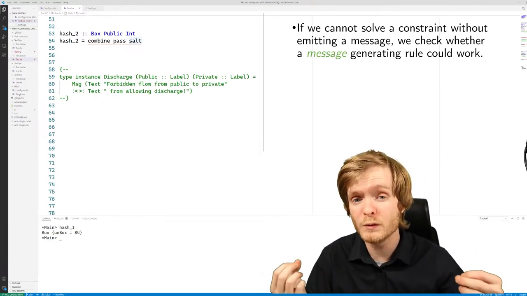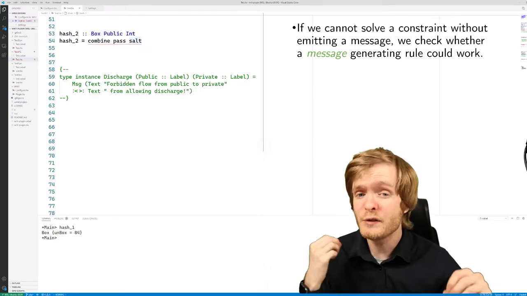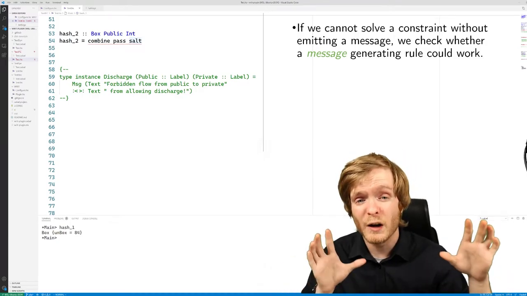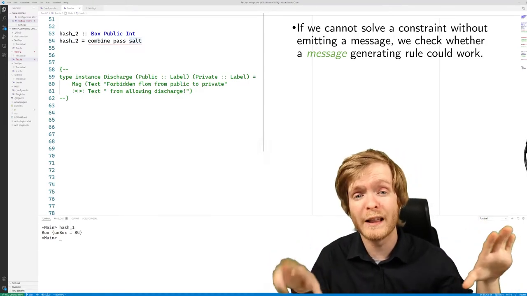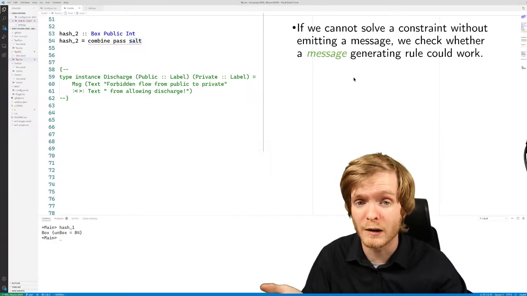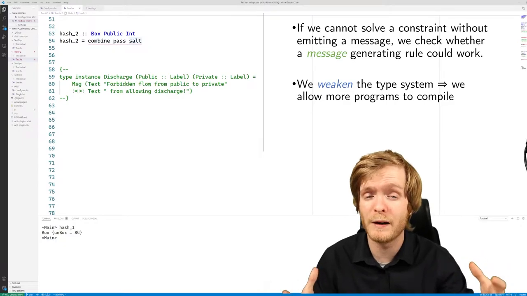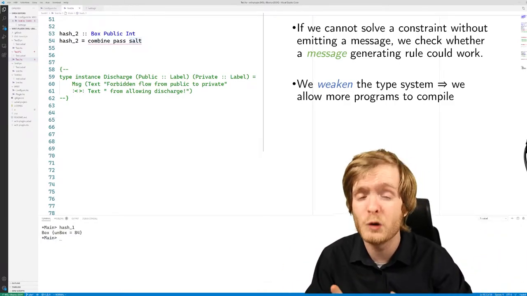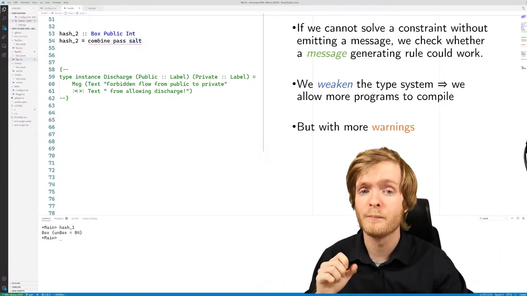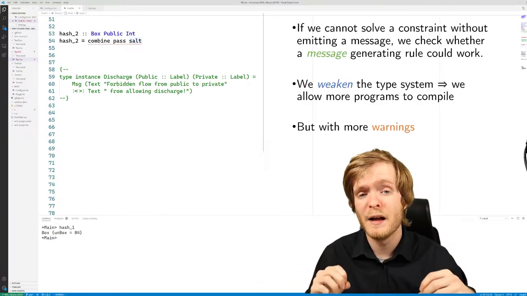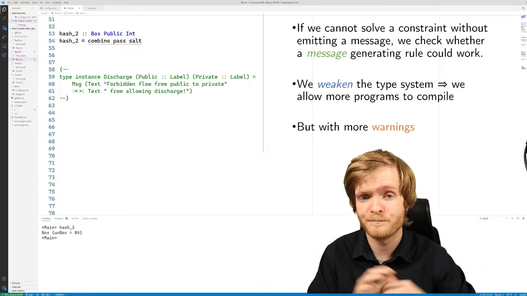How do we do that? Well, we introduce rules that instead of just returning an error, return a message. So we allow the program to compile. In a sense, we weaken the type system. After we've tried to compile it normally, we weaken it to allow more programs to compile. But additionally, we have some extra warnings in place.